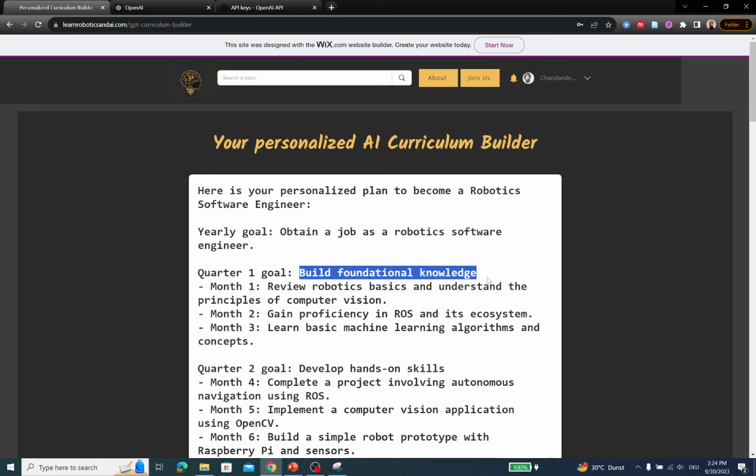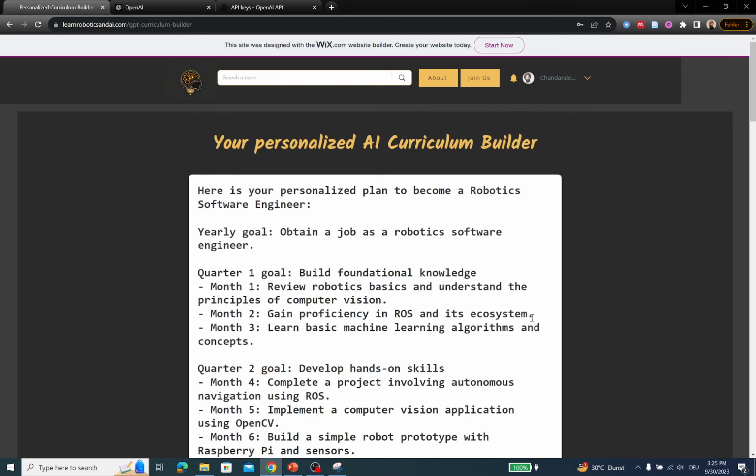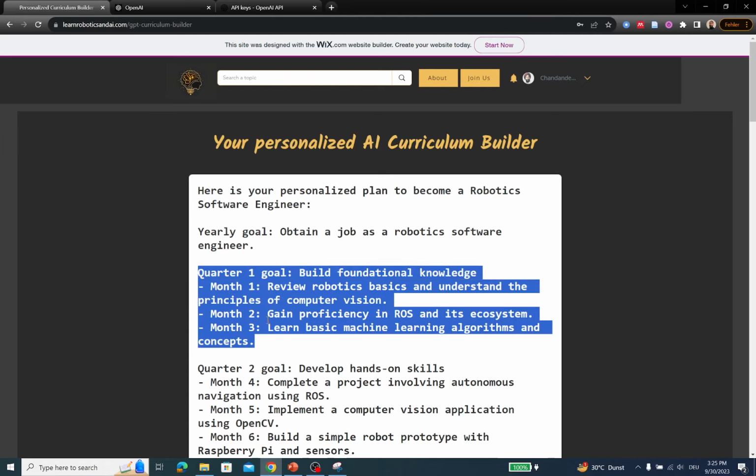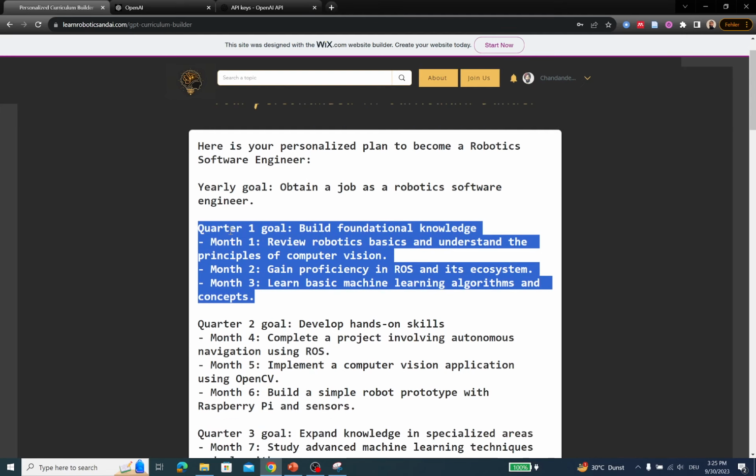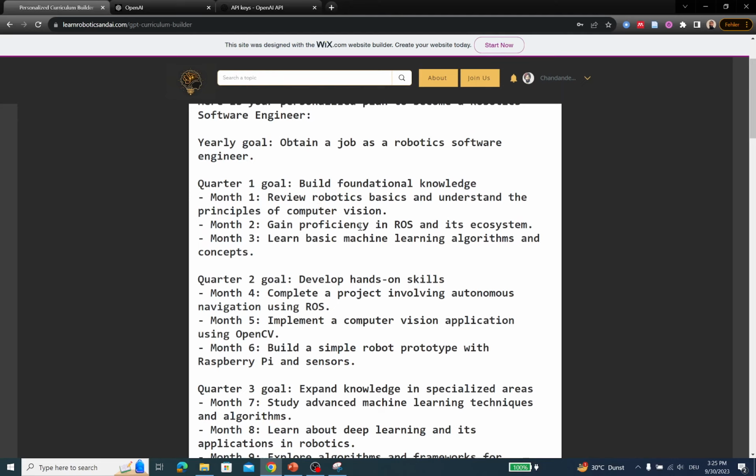Okay, build foundational knowledge, review robotics basics, and understand the principles of computer vision. Gain proficiency in ROS and its ecosystem. Okay, that seems very reasonable. And learn basic machine learning. So I think this is a good quarterly goal. These are good monthly goals. Of course, always try to make it more specific and measurable. Develop hands-on skills, creating a project using autonomous navigation using ROS.